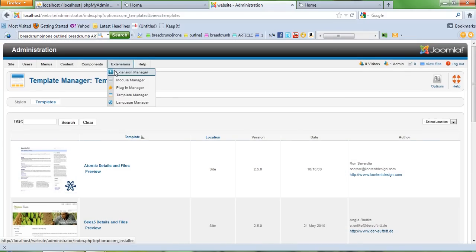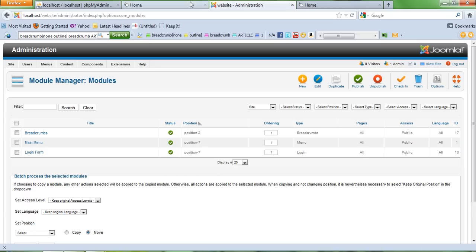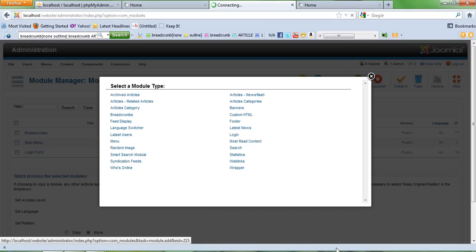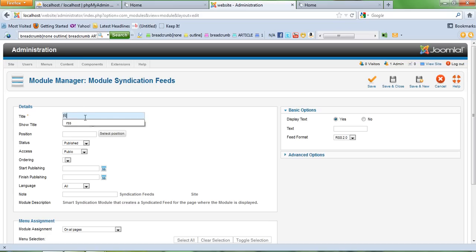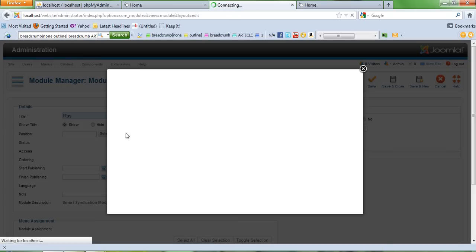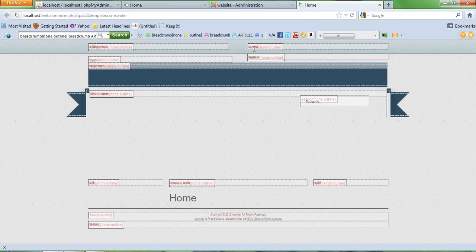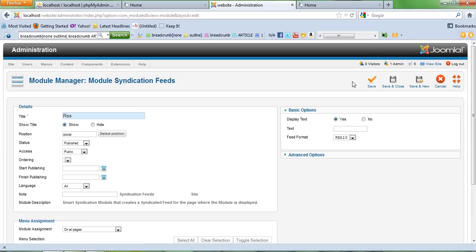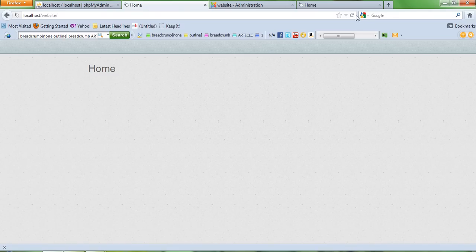So you're gonna go to extension, then module manager. Now I'm gonna make a little bit of an RSS for our little website. So I'm gonna go up, and then I'll say new, then I'll look for syndication feeds, and then I'm just gonna name it RSS, and then to select position, I'm gonna come over here, and here it says social. I want it to be in this part where it says social, so I'm gonna look for social, and then I say save and close. Now I will refresh the page so you can see, voila, feed entries, it has been added.